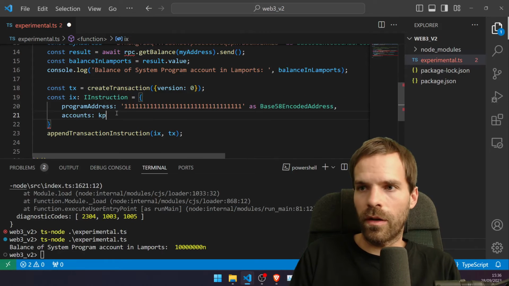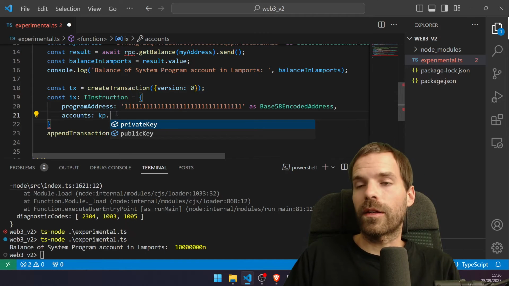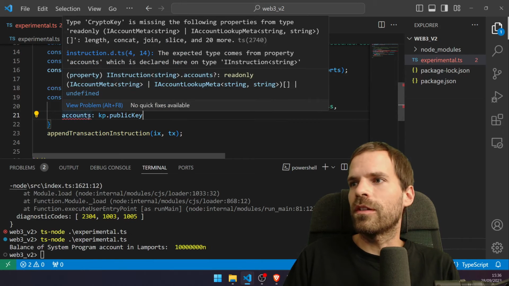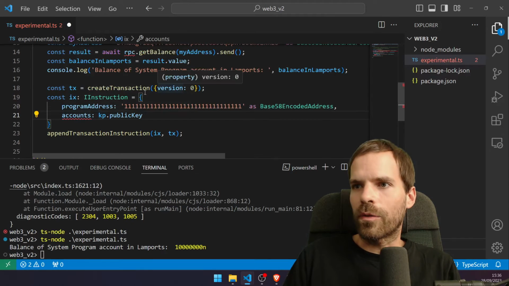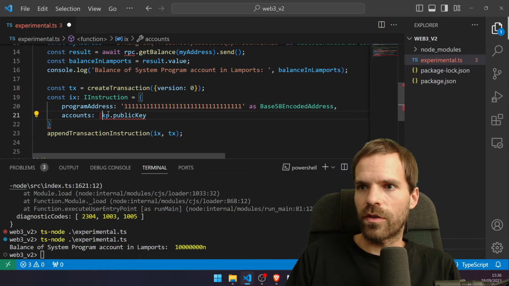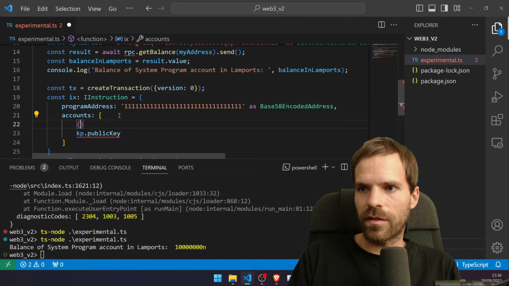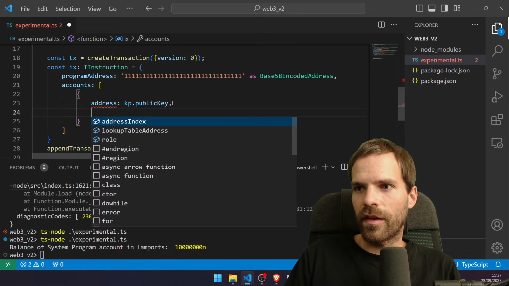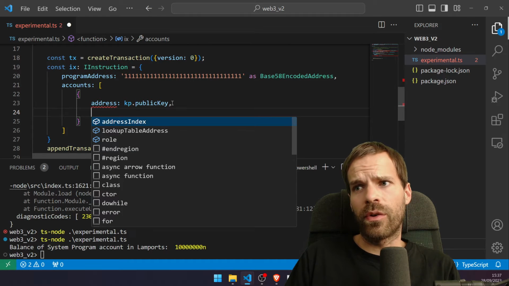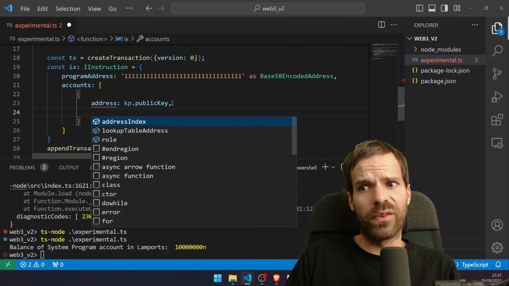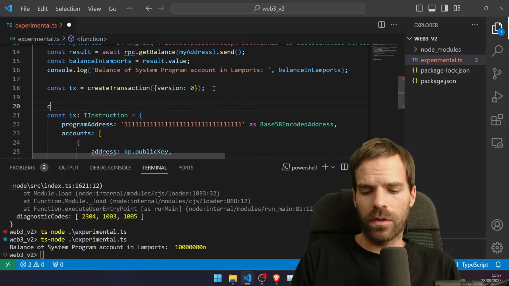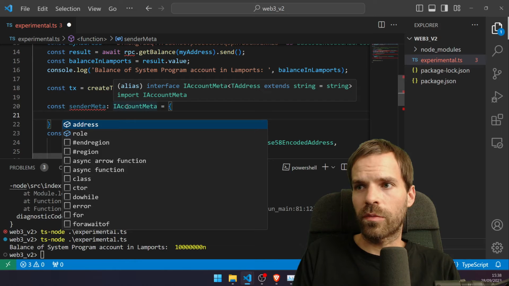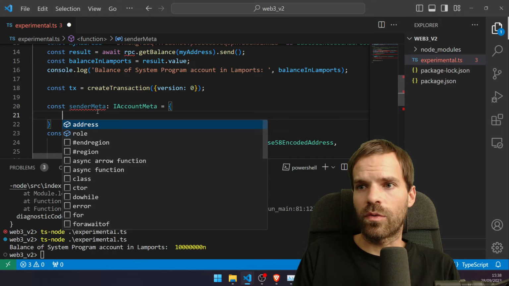And the crypto key pair should have a private and a public key. Perfect. So from the public key, oh wait, accounts need to be account metas. So first of all, we need a list. And secondly, each of those will have an address. And then, oh, this is very manual though now. This is almost too manual now. So it just needs address and role. Okay. So normal account meta just needs address and role.